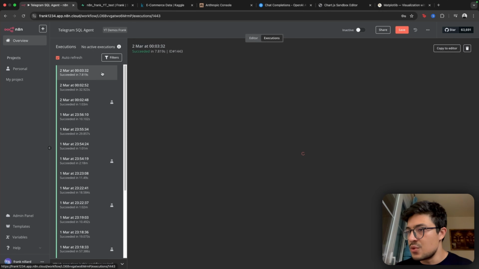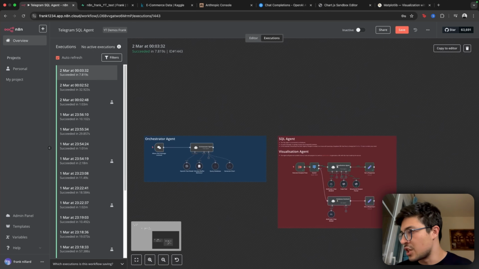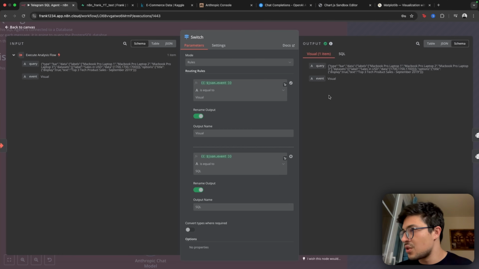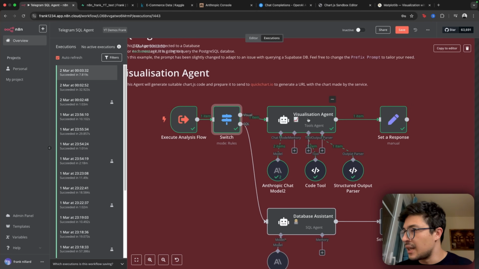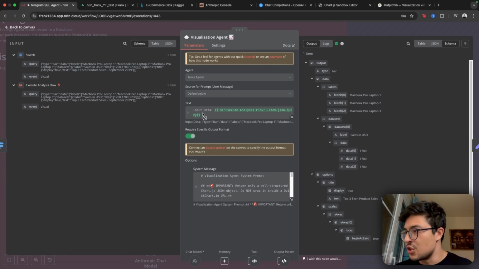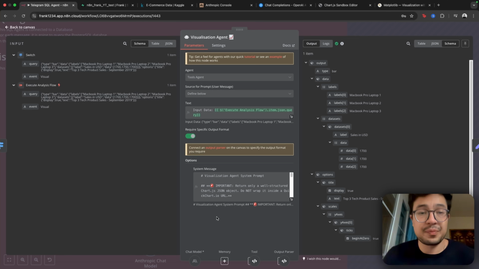Now we're going to see this one here. This is the second part, which generates a visualization. So now the switch is visual, and now we are triggering this visualization agent, and we add this prompt here. So we have a prompt that explains to this agent that I wanted to generate chart.js. It's very specific. It's a language that we then wrap inside a larger URL.